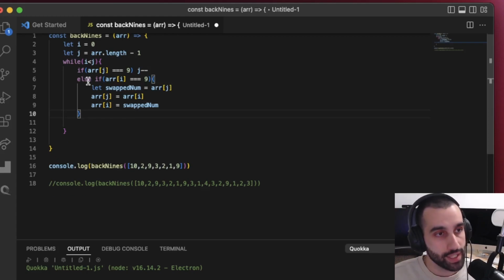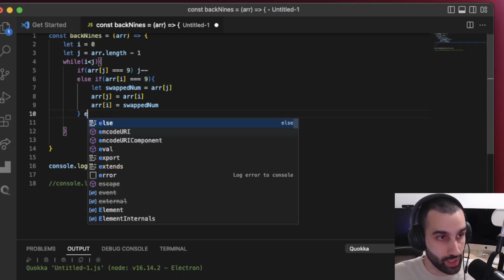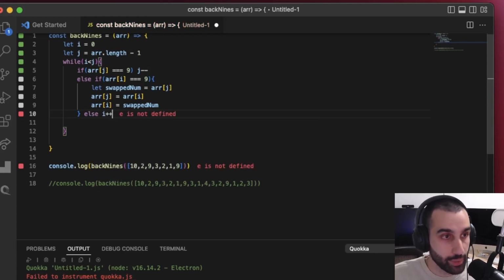So now we have cases for, okay, what happens if we have j pointing at a 9, we decrease it, which is great. If array at I is equal to a 9, we swap places. That's great. But the problem is we're not actually incrementing, right? So if in the first case where we have 10, we're going to say, okay, is array of I equal to 9? It's not. So what happens? Nothing happens. So we need to create an extra else statement that will just say I plus plus.